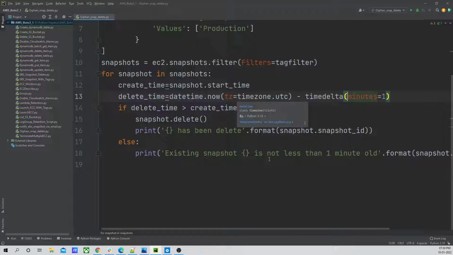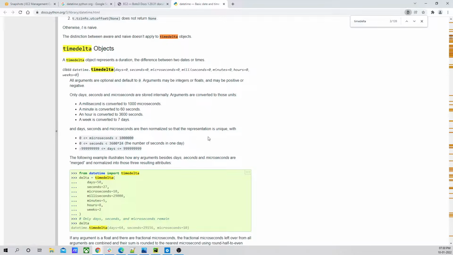Based on your requirement, just make sure you use the official documentation properly. In the official documentation, under date and time, you can select by days, seconds, microseconds, milliseconds, hours, minutes, and weeks. So just do it based on your requirement.